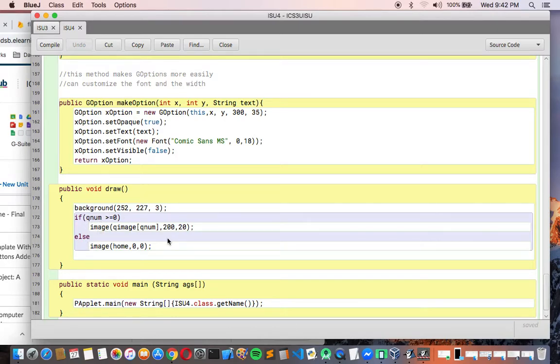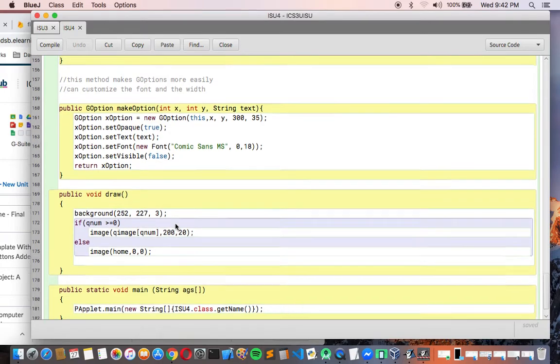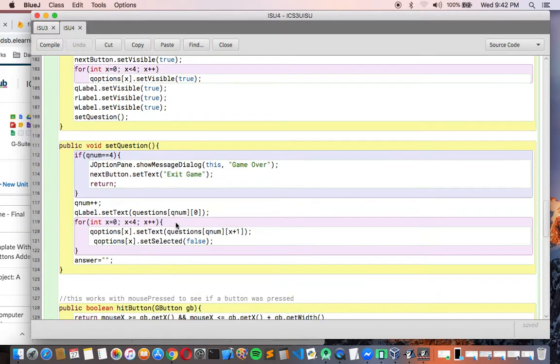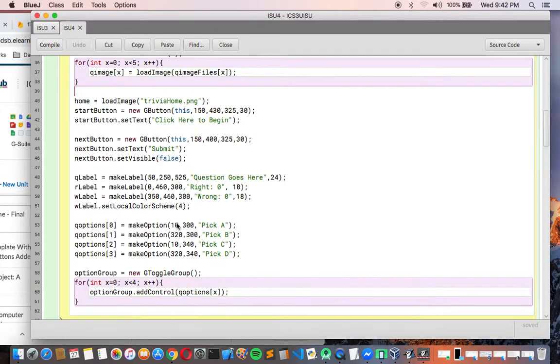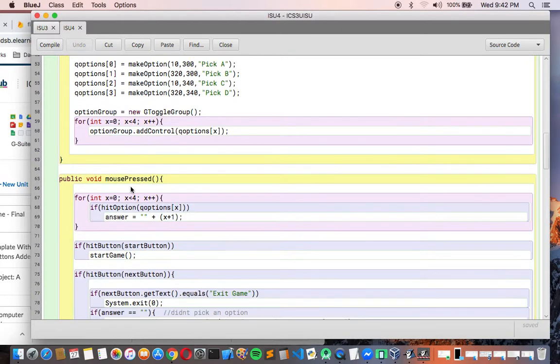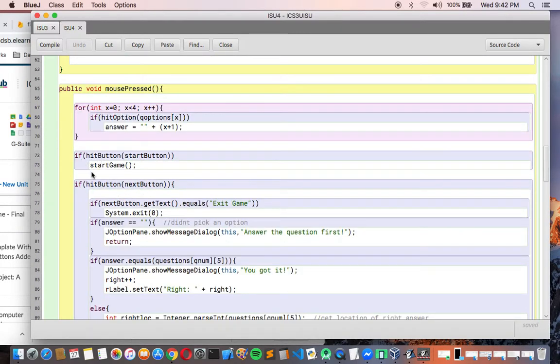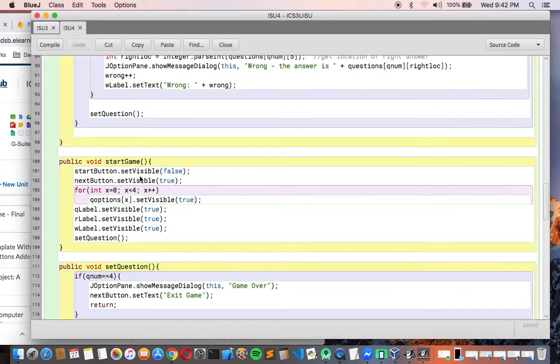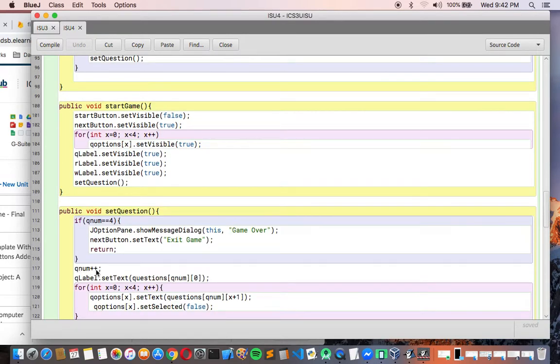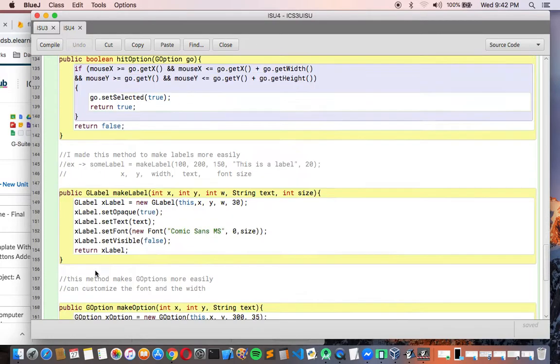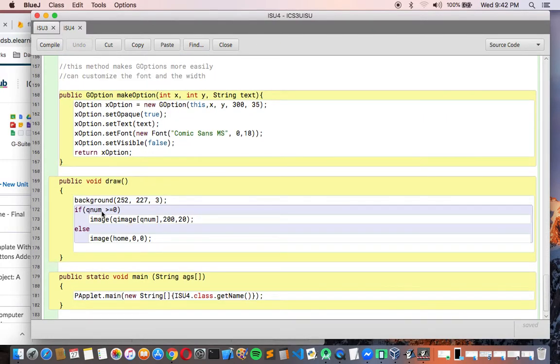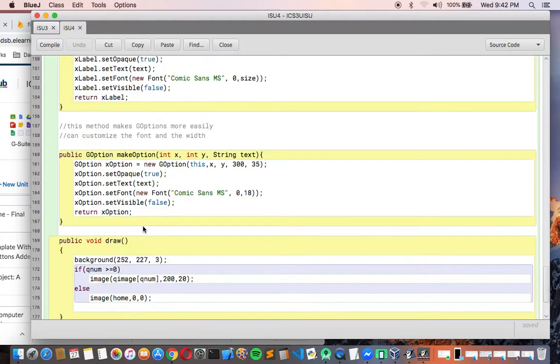All right, and when we first load up, everything's invisible except the home image and that start button. So all we can click on is the start button at the very top here. So I'll just come back up here. Start button's the only thing that's visible. So we're going to click on it, and then when we click, it's going to go to mouse pressed, and it's going to see I've hit that button. It's going to run start game code. So in start game, we're going to hide that button, make everything else true to see, and then set question is going to kick in, and it's going to advance qnum to 0 for the first question, causing draw to no longer draw the home image, and it'll start drawing one of the question images instead. All right, so that's basically it.